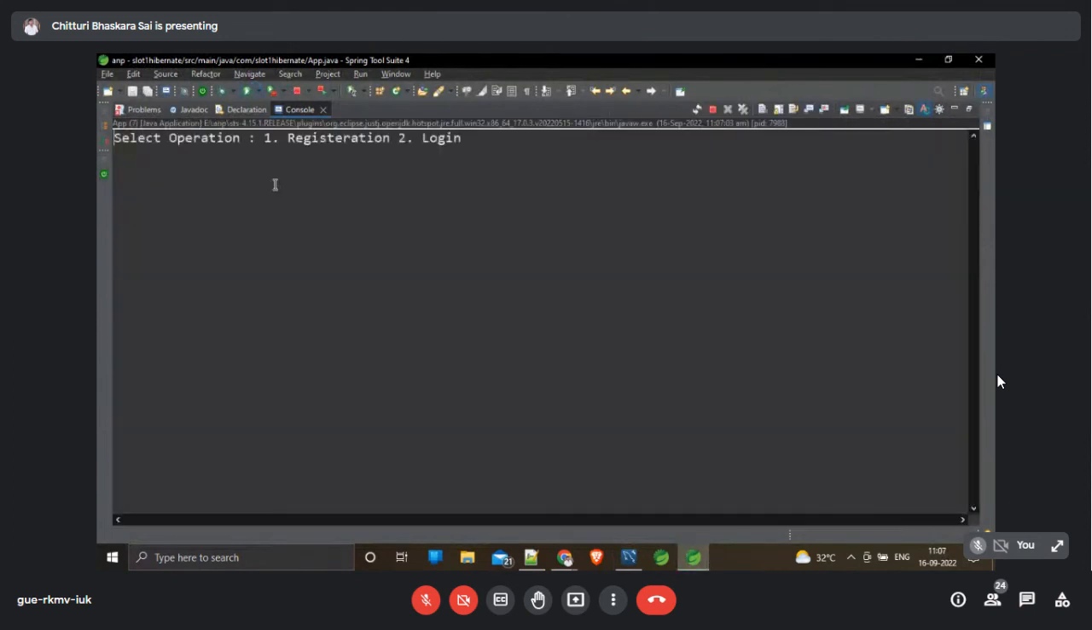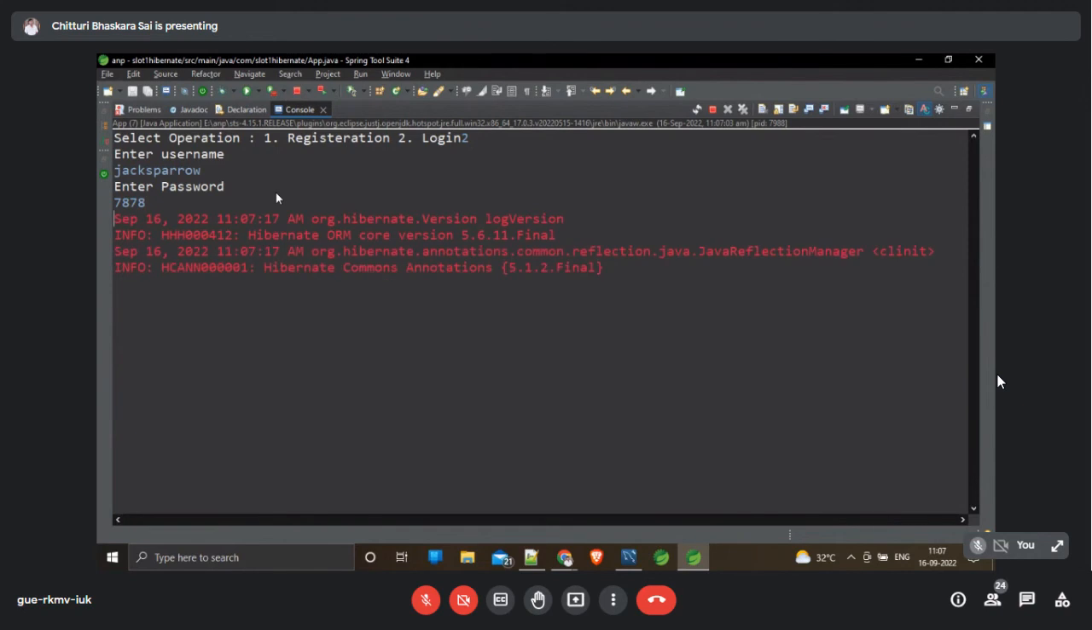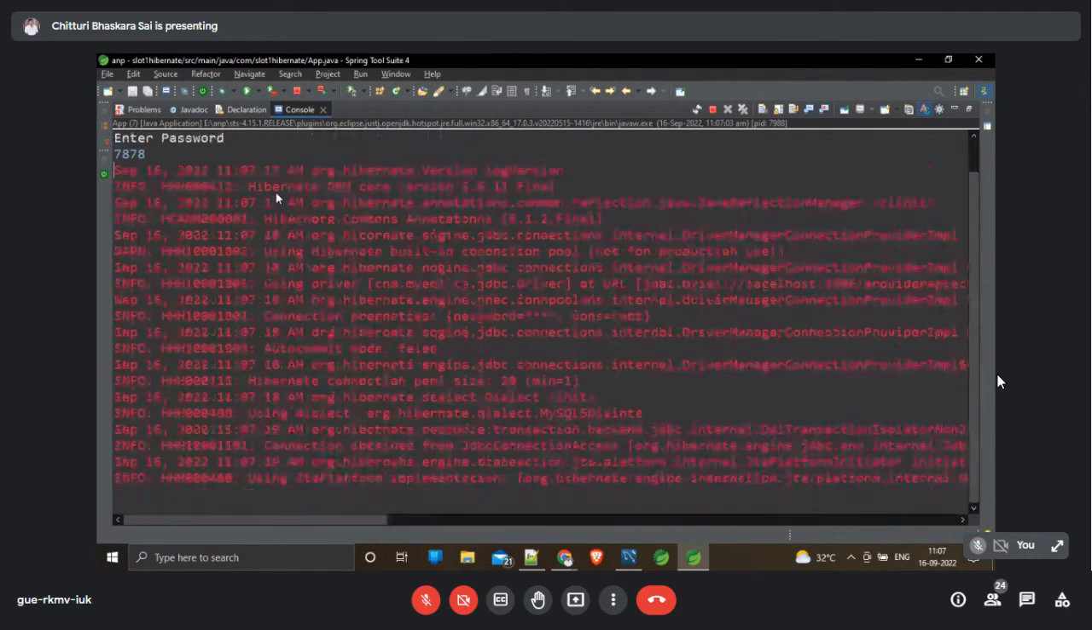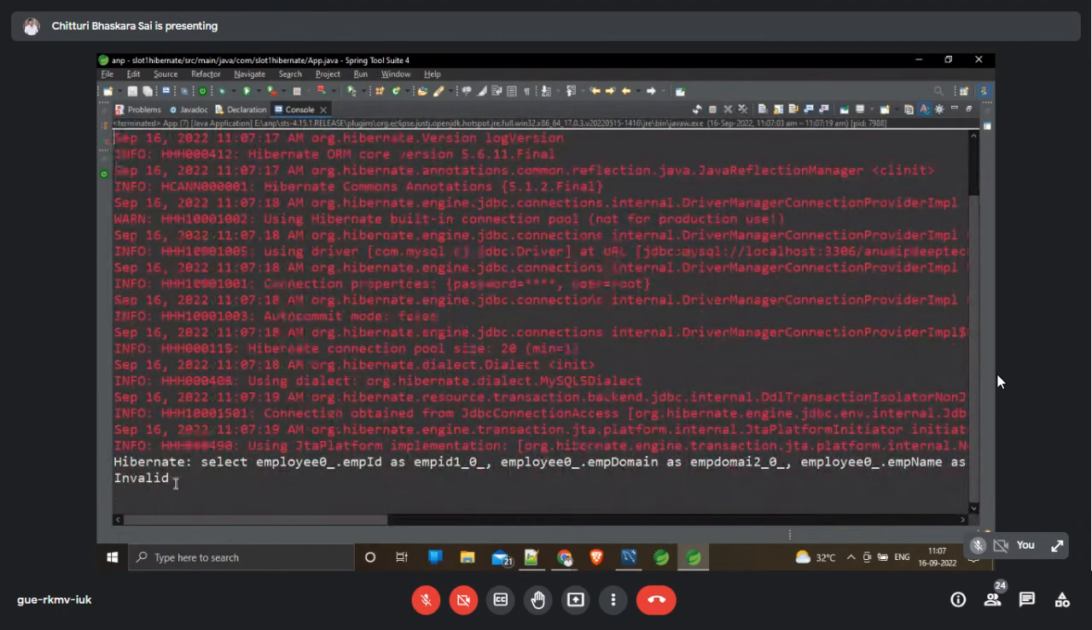Again I'm checking login, entering the username Jack Sparrow. I'm entering a wrong password, 7878 instead of 9898. Just click enter. We got invalid, which means the password is not correct.